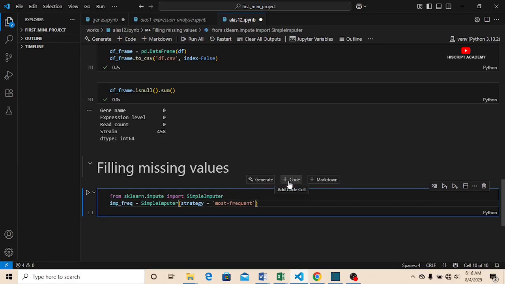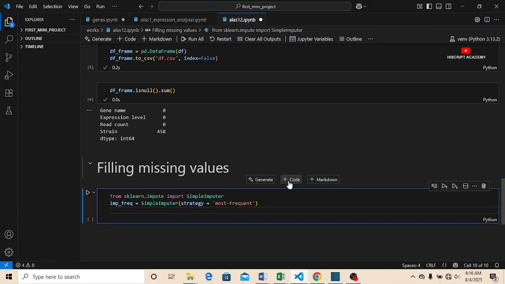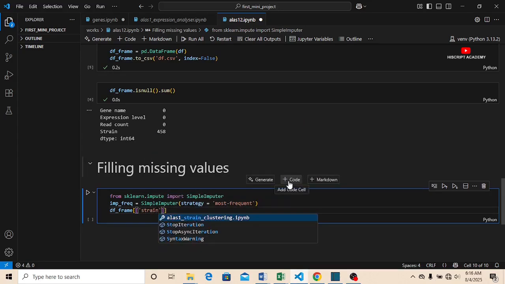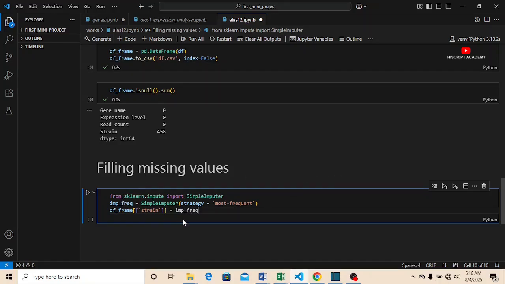Now you save, you go down, create another variable called dframe_string equals to imp, the one we created here, so you bring it down here, dot fit_transform.